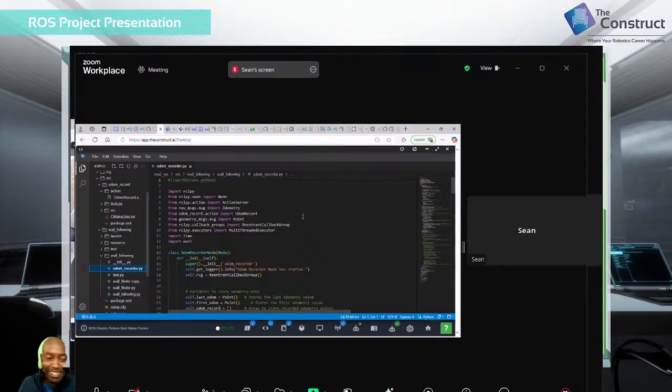It's good. I like the use of states, right? It makes it easier to manage whatever is coming from the laser scan there. Yeah, it made it easier to debug and everything.